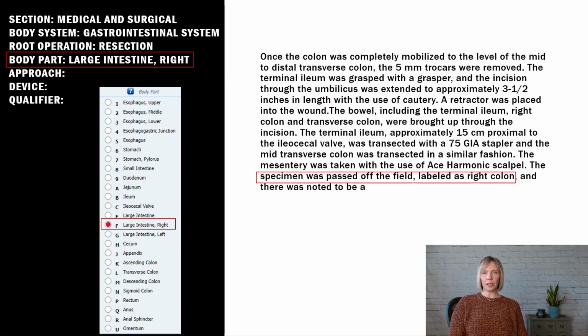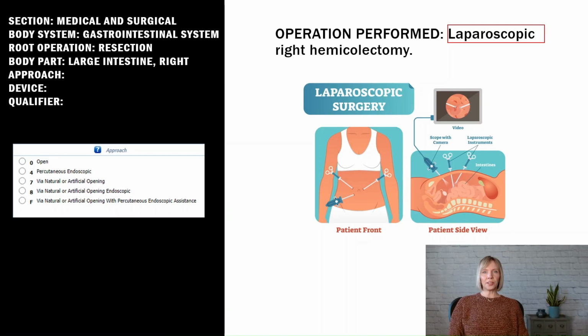And as we already discussed, the right colon does have its own body part value, so you'll want to make the selection for the large intestine right, rather than just selecting the large intestine. Now to determine the approach for this procedure, which will represent the fifth character. The approach is the technique used to reach the site of the procedure.